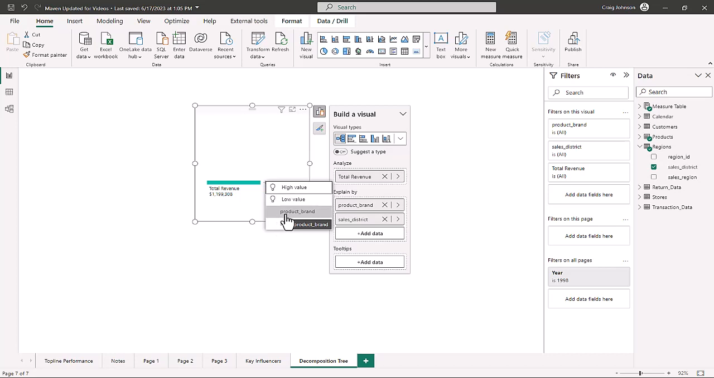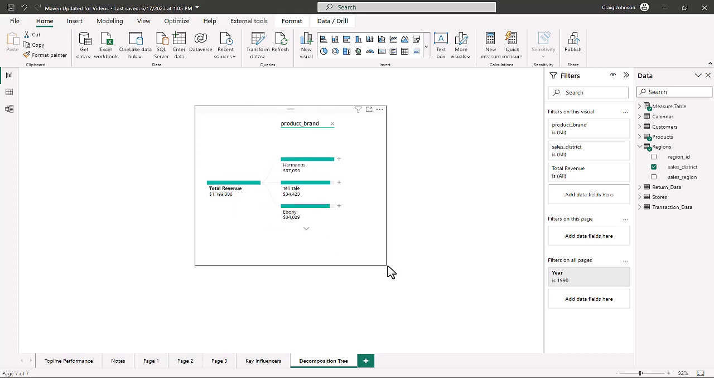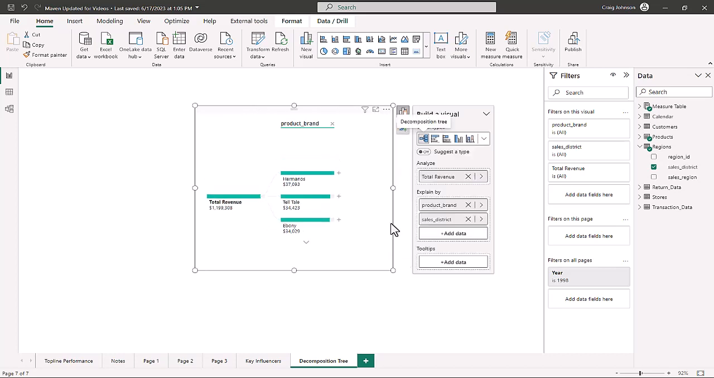And so we're going to select, first off, we want to explain our 1.199 million in revenue by the product brand. So now it breaks it down, and it shows you that Hermanos has the most revenue for the product brands, and then Telltale has the second most revenue, and Ebony has the third most revenue. And you can see additional ones. You can go up and down.